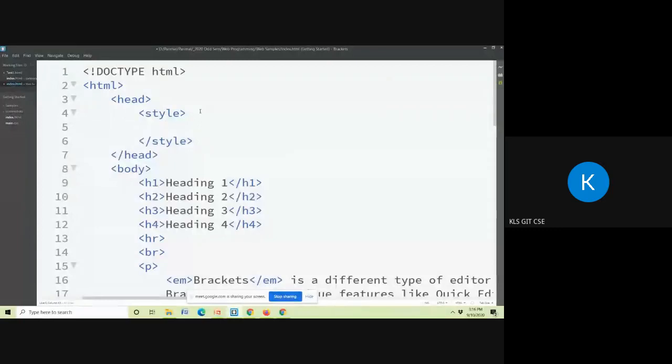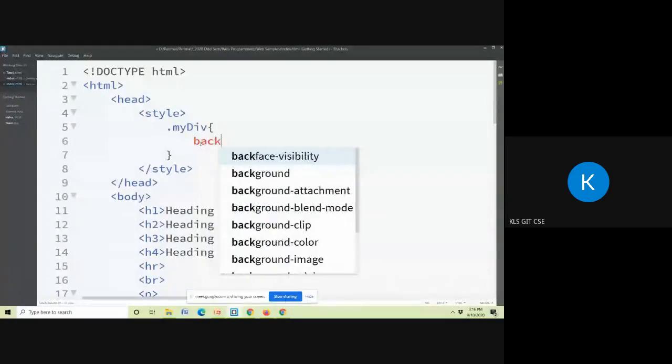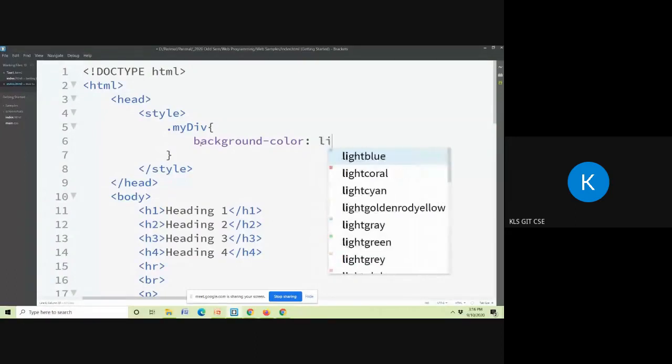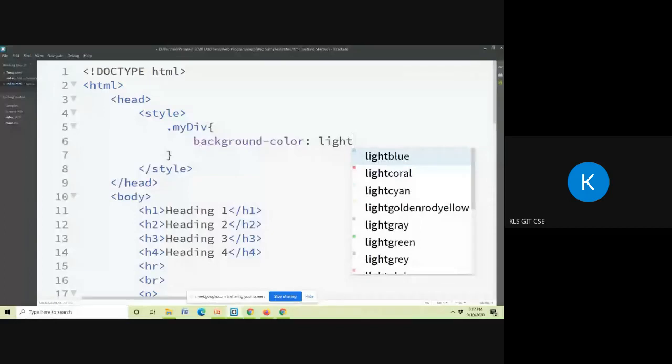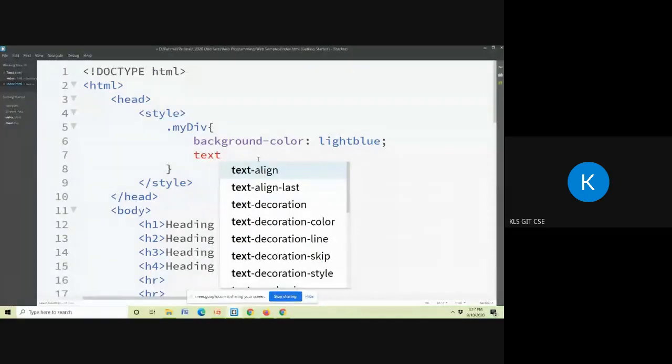Okay, so now let's give it a name first. How about something like mydiv? And let's give it some styles. Let's say a background color. Which color do I like? Maybe I like blue, so I'll just put light blue. And then end it with a semicolon. What else? I would like to align it to the left. So text align.